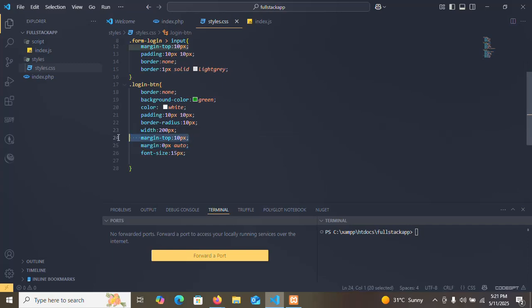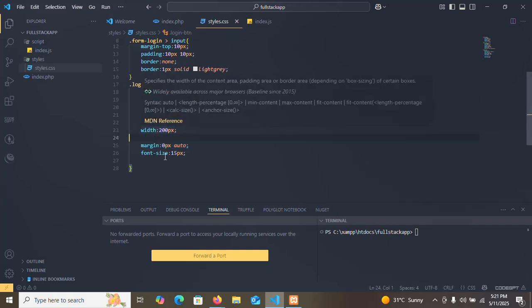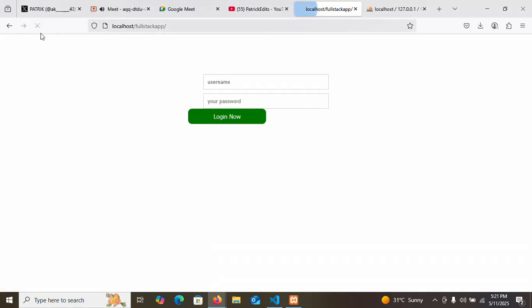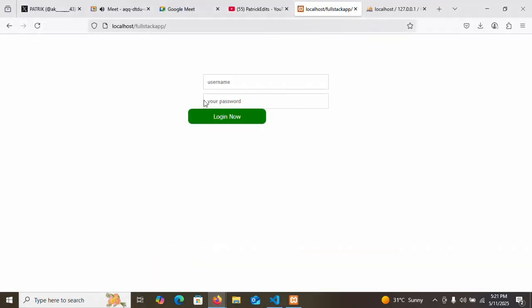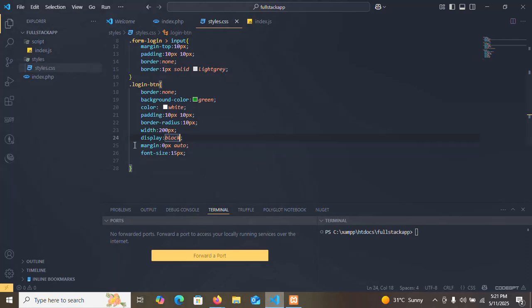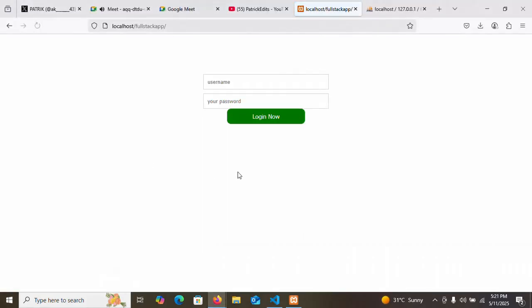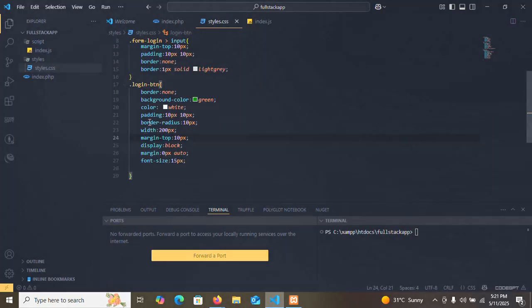Let me delete this first. The width is set, so margin 0 pixel auto is meant to work. Maybe the display should be set to block. Oftentimes buttons are inline elements. Inline means they don't stack, while block means they are going to stack. An inline element just allows another element to display next to it, the way you arrange blocks on a row.